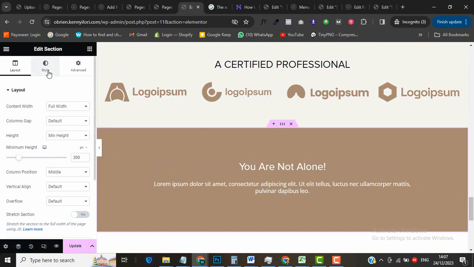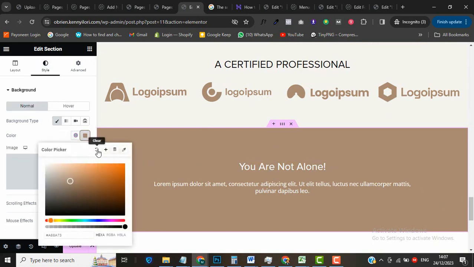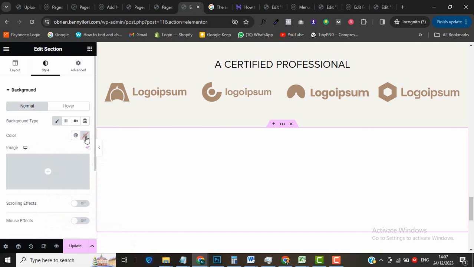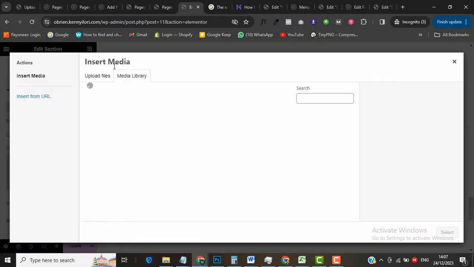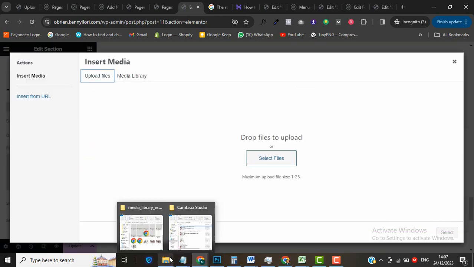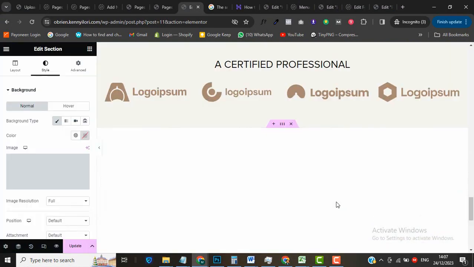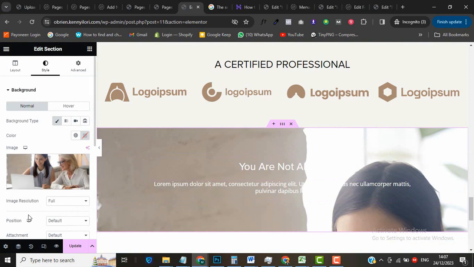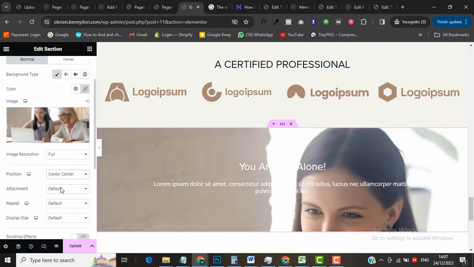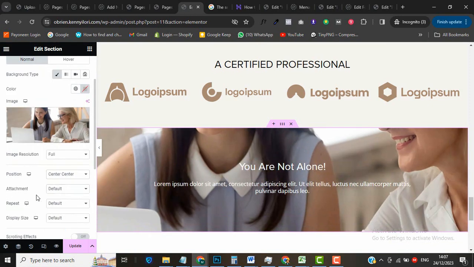Now let's change the background, the color. Let's delete the color. Let's select a background image. Click upload. Let's drag in an image. Click select. Now let's style this image. The position, let's set it to center. Attachment default, repeat, no repeat, display size, cover.